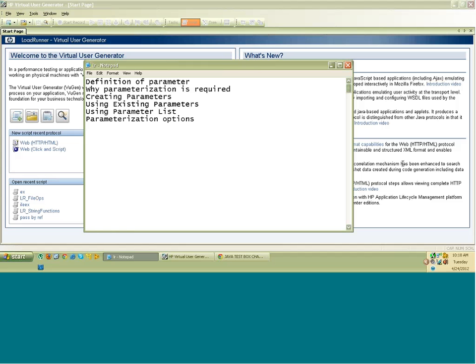Hello friends, I'm going to talk about parameterization in this module. We'll talk about parameters, the significance of parameters, why we need them, how we create parameters, how to use existing parameters, and we'll talk about the parameter list and parameterization options.